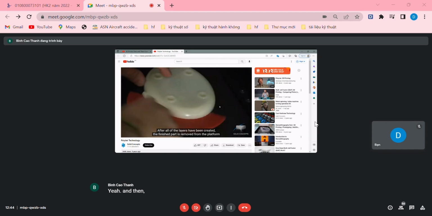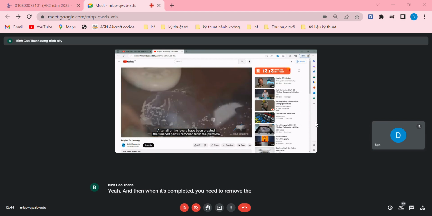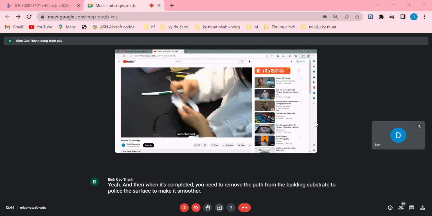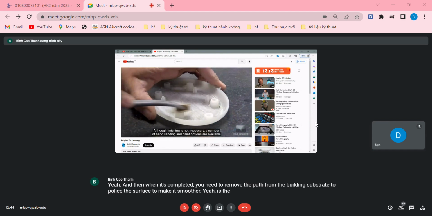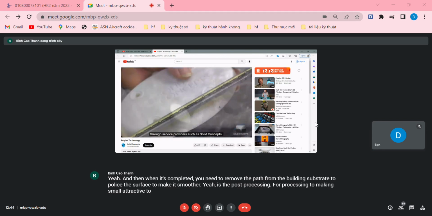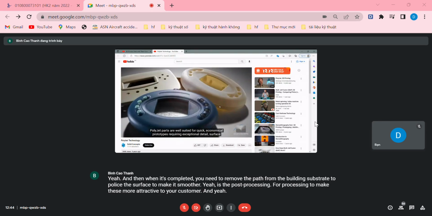And then when it's completed, you need to remove the part from the building substrate and polish the surface to make it smoother. It's the post-processing to make it more attractive to your customer. And yeah, it's quite great.